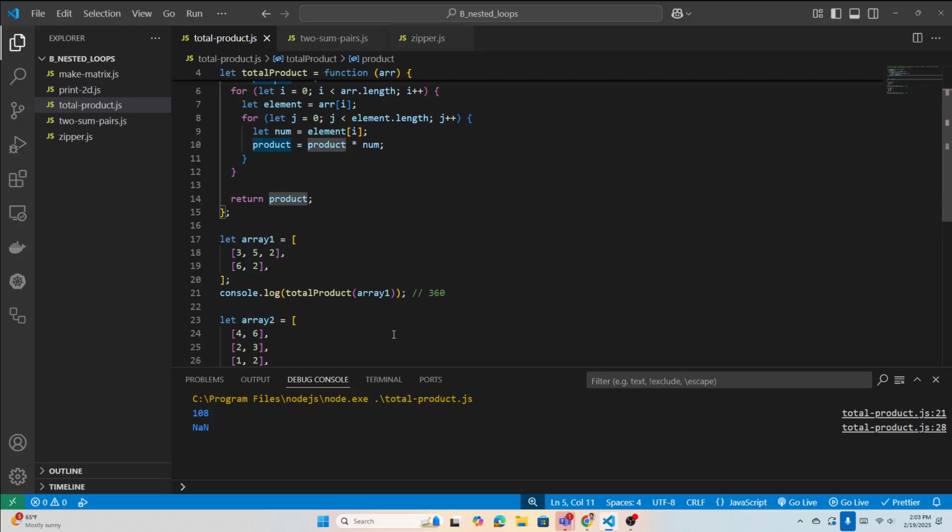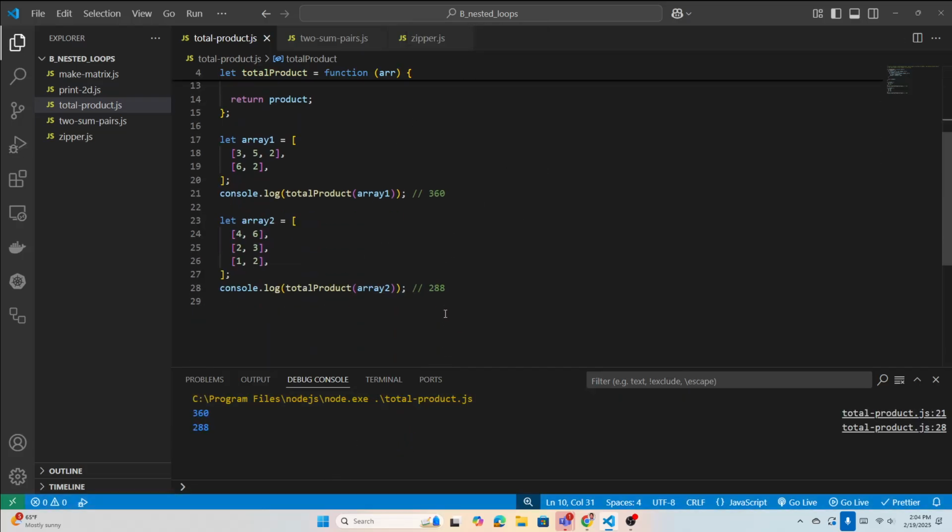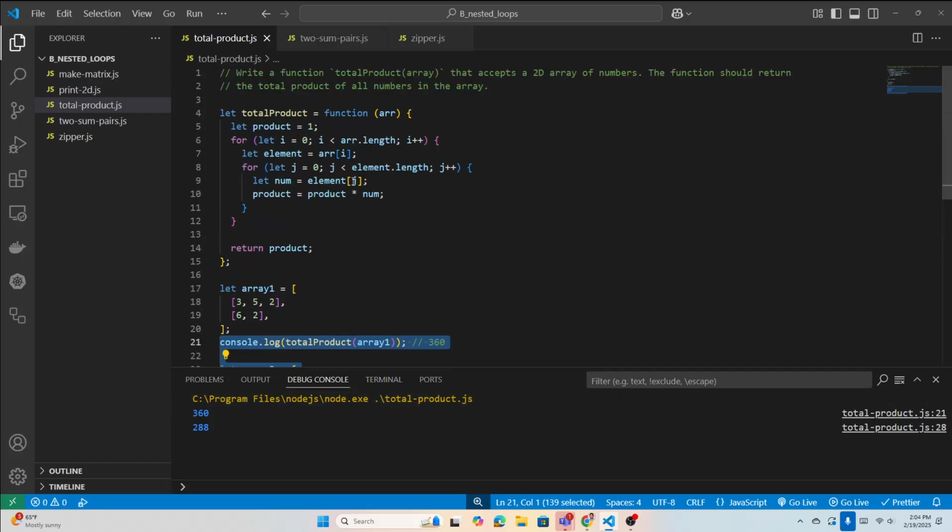Product. So I'm gonna get element, fine. element.length, j++, num equal to element[j], not i, right? Sorry guys, because my index is j, not i. Okay, i is outer. That was a mistake. Okay, now run this again, and you get 360 and 288, right? See, that's okay. So you must, see that simple mistake will throw the answer right out.